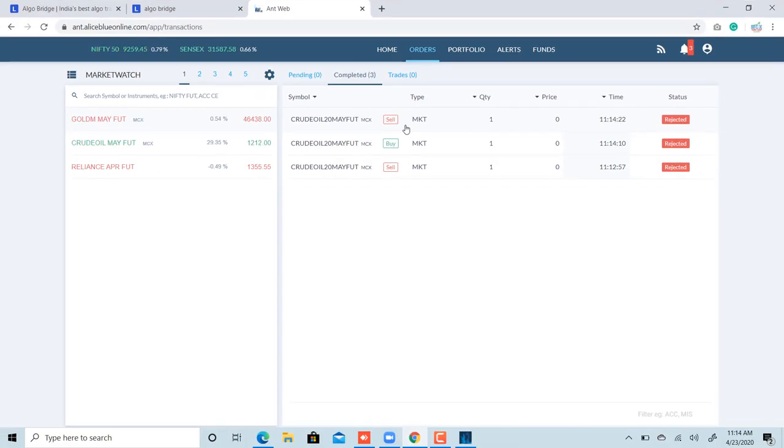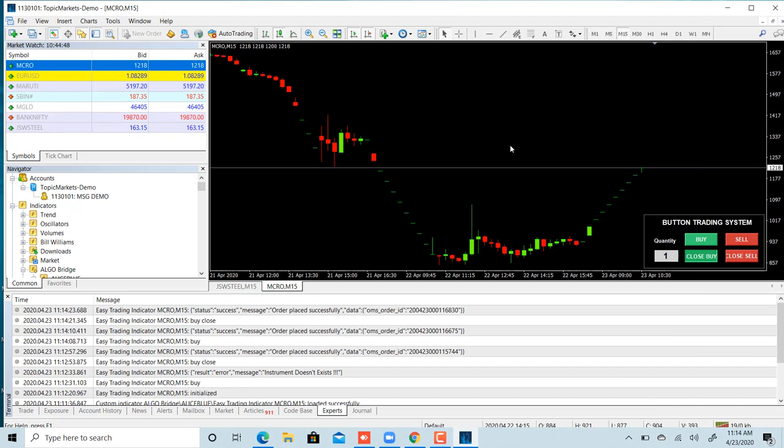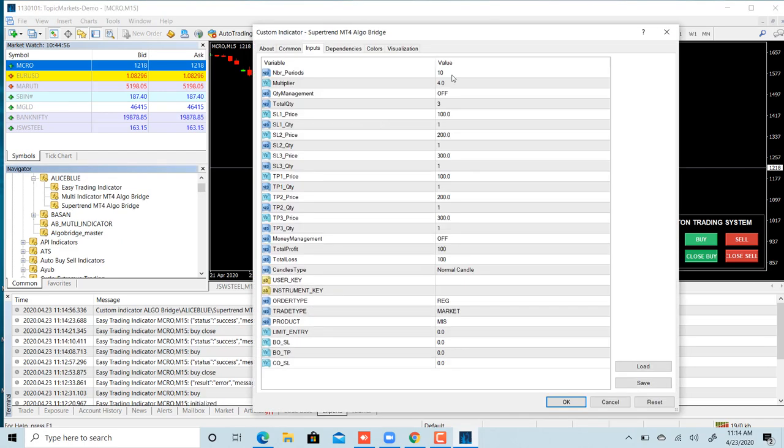If you want to do easy trading, you can do button trading system, as well as we are having some other indicators. Now let's discuss the other indicators as well, how you can use the indicators and what the indicators are. Now I'm coming to the super trend indicator. This is the super trend indicator where you can use parameters. 10:4 is the default parameters which we are using.